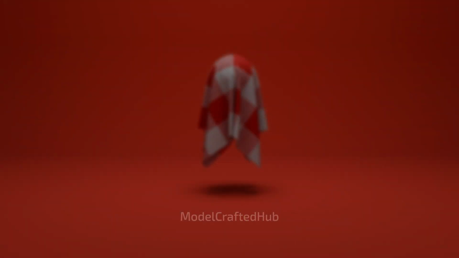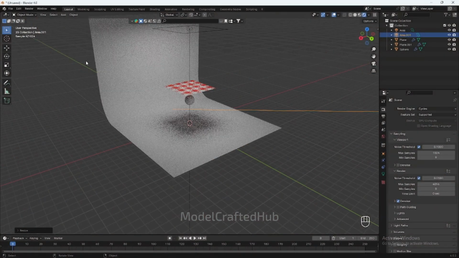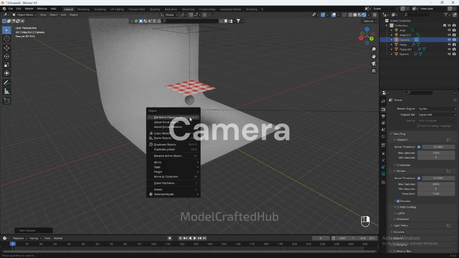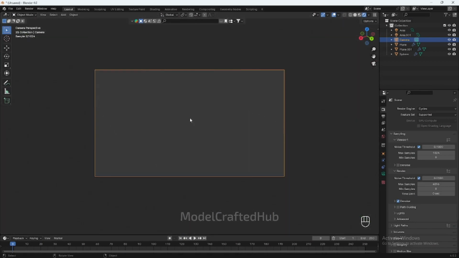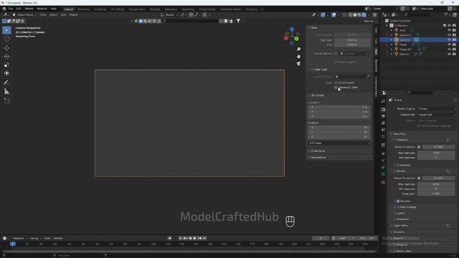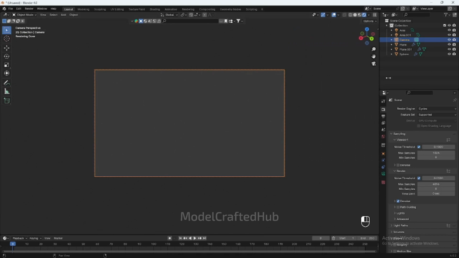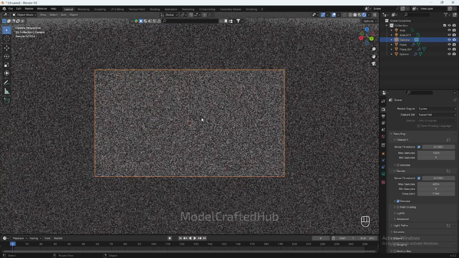Now let's add a camera. Add a camera to your scene. Then click the camera, right-click on it, and click Set Active Camera. Now open the sidebar panel and go to View, and click on Set Camera to View. And move the camera until the cloth is seen in the middle.